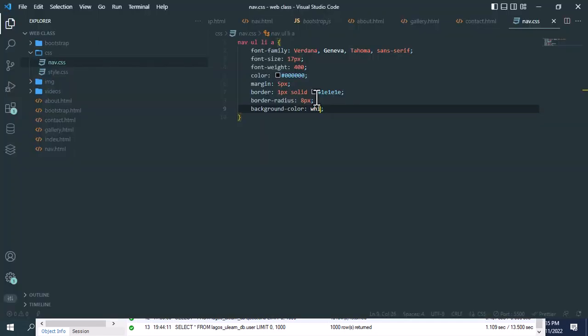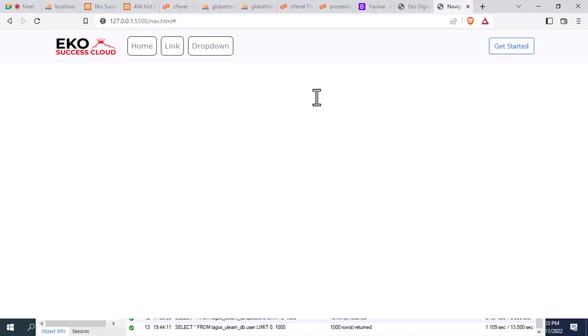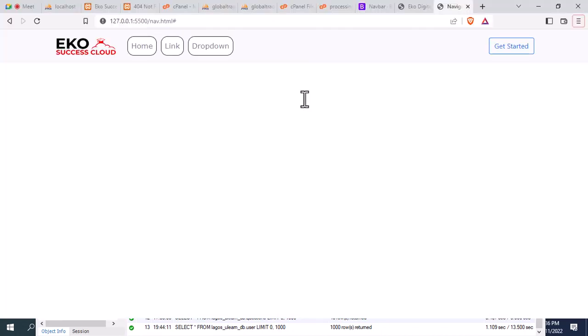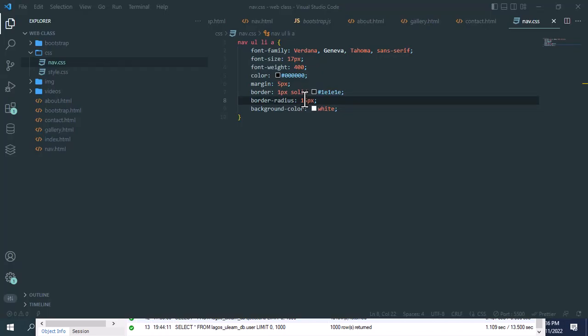Do one with white. Good. Can you increase the border radius? Yeah. Use 15. That's 15. Okay.